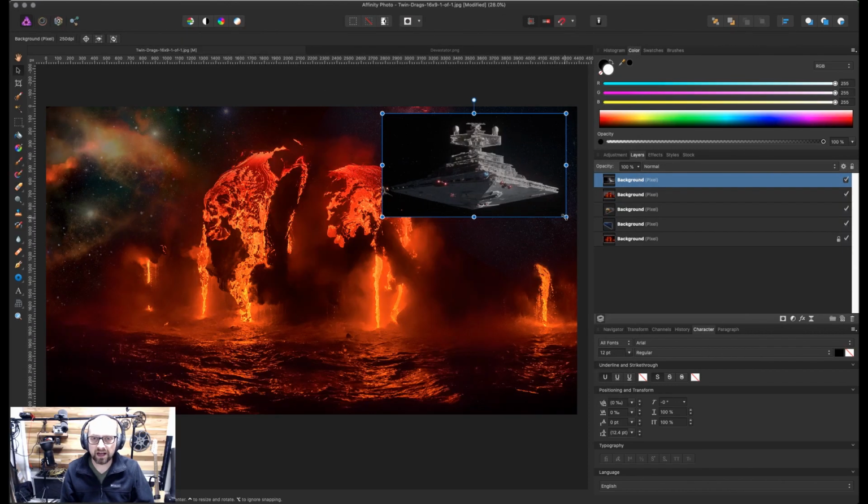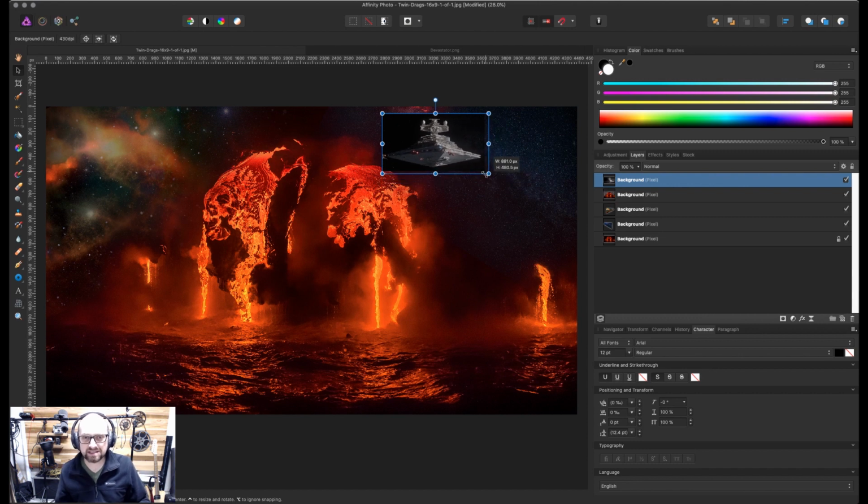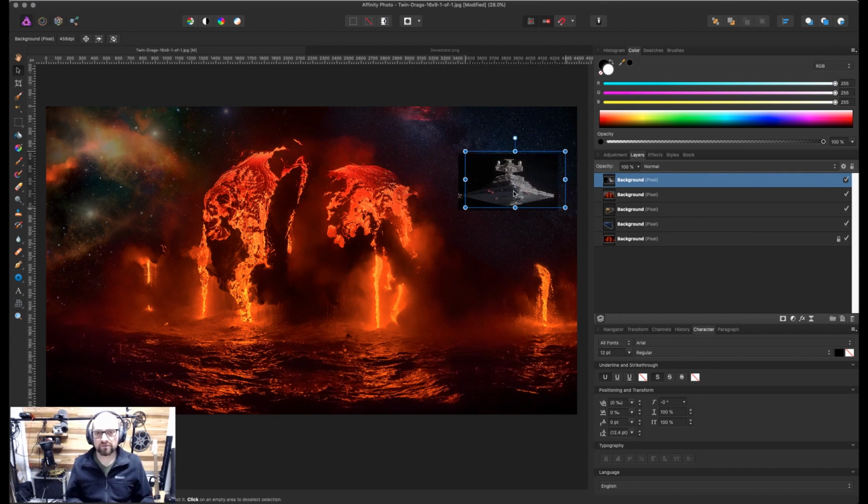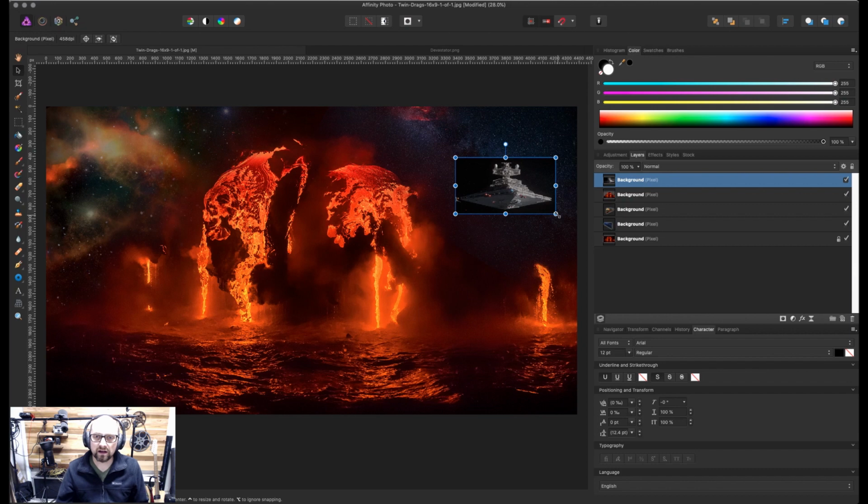Okay, now I'm bringing in some assets. I want to make some sort of invasion scene here, stuff that tracks with Darth Vader. This is his Star Destroyer. I think it's called the Devastator.